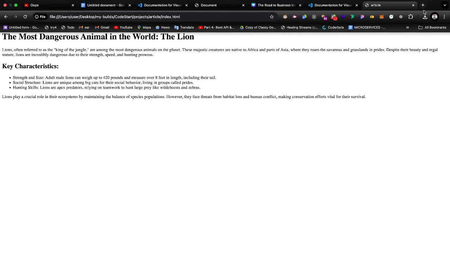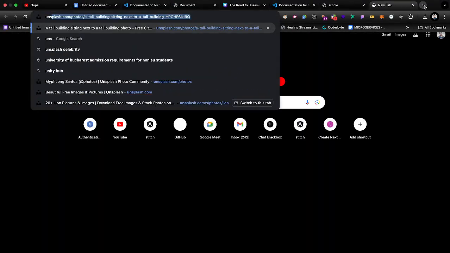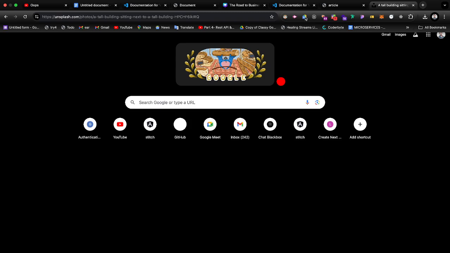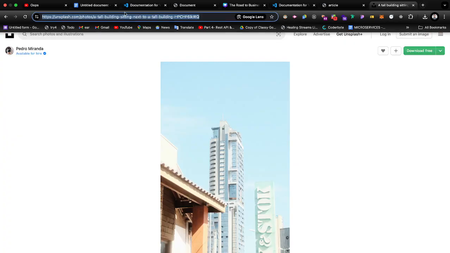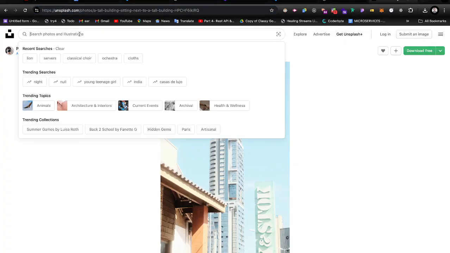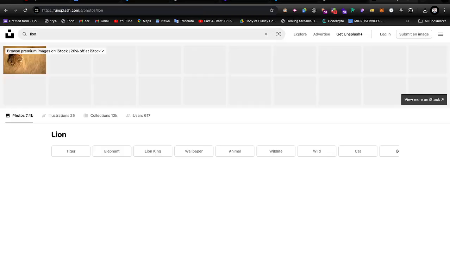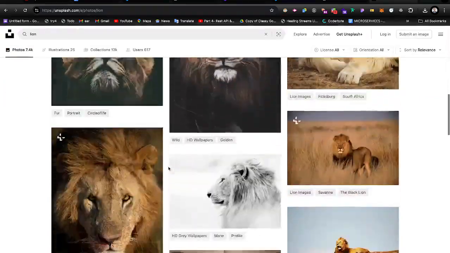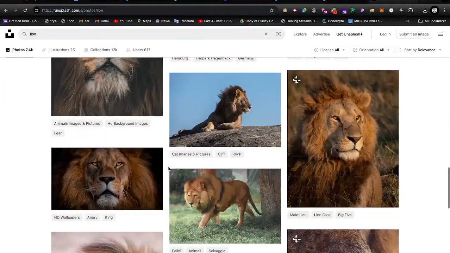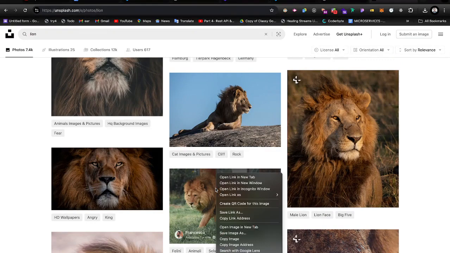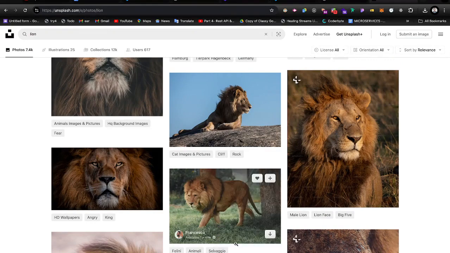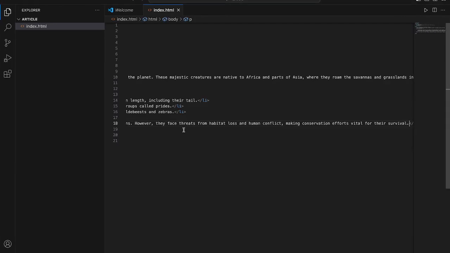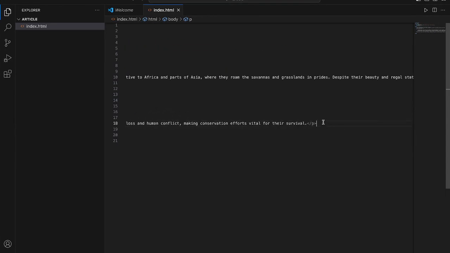So to get an image, just go to unsplash.com. On the search bar, just type in lion. We want to look for a lion's picture, and we're going to use it. So let's look for this, and just right click here. You see copy image address. Good. Once you've copied your image address, go to your code editor, and let's create the image tag.